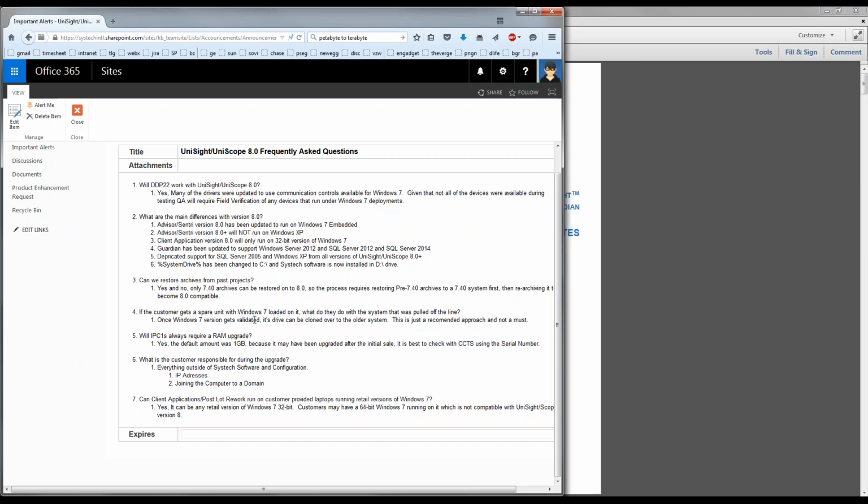The customers that already have 740s running on it, this is a no-brainer. They can just do it themselves. If there are customers that do not have it, I've already spoken to CCTS or even the project team. I guess you guys could do it too. All you have to do is just load it on a virtual machine, then make the backup, and that archive will be ready to go on 8.0. Keep that in mind.